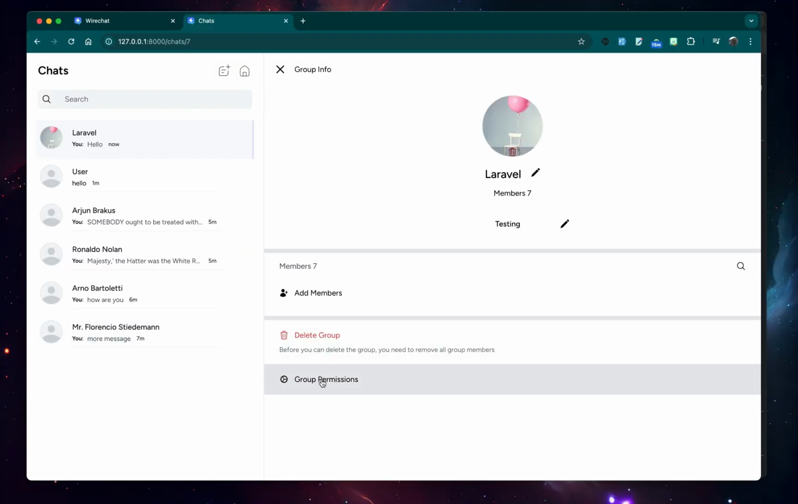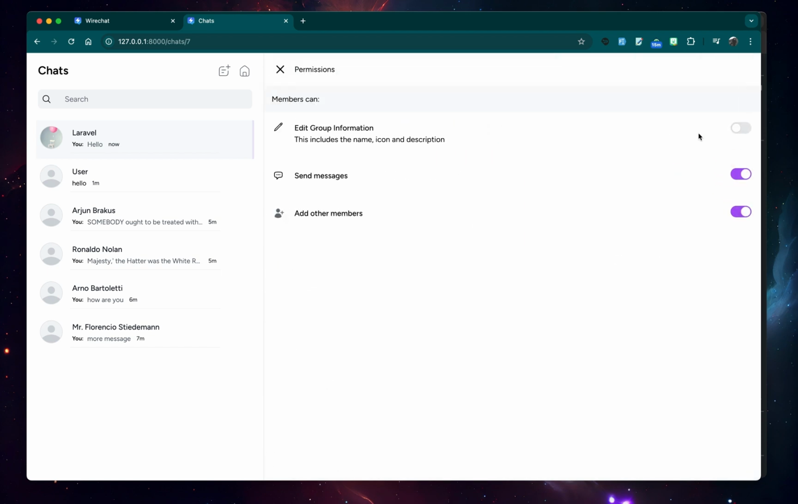Another thing is you can click on group permissions here to either allow a few things or not allow. For example, here, edit group information is not allowed by default for members. But admins can, of course, edit group information. You can turn off sending messages in this group, or you can not allow members to add other members unless they're admin. There are many features I was working on, and you can actually try it out. I'm still working on it, and I'm going to release the actual production version soon. So stay tuned. That's it.